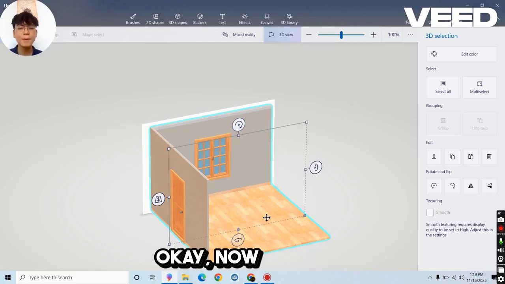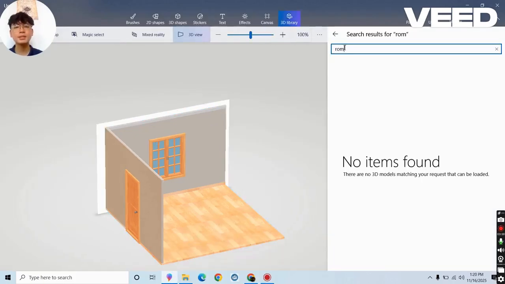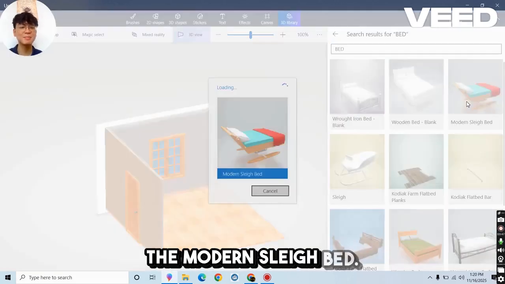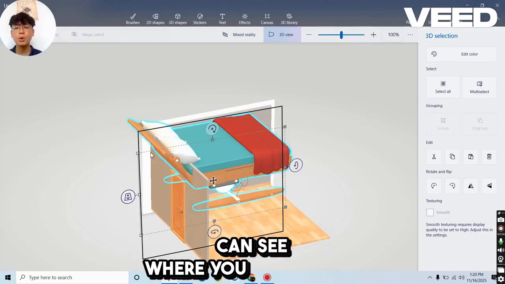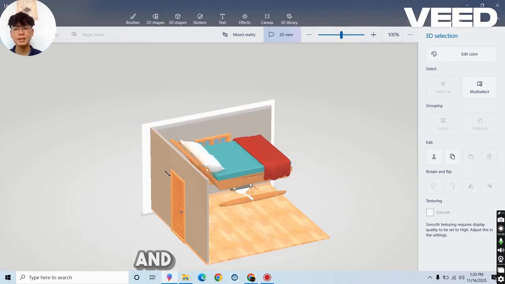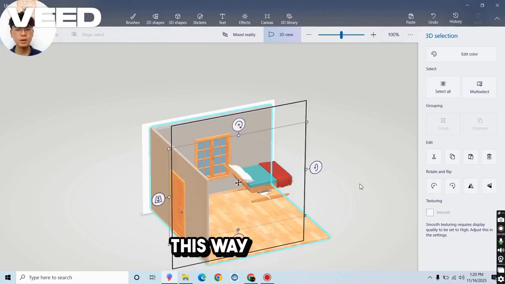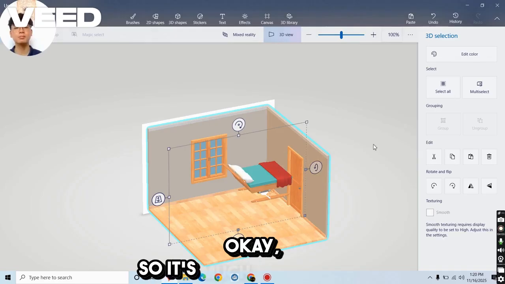Okay. Now, what are the objects we can think of? We can think of a bed, right? Bed. B-E-D. Okay. So there are many options for you to choose from. I think I like the modern sleigh bed. I suggest you to always turn on the 3D view so that you can see where you are putting the objects into your room, and it's for easy editing. You can see that the door is on this way. I cannot see the inside, so now let's flip it. Okay, so it's much easier now.